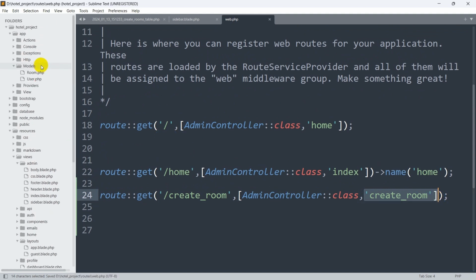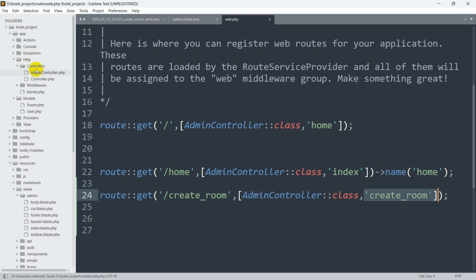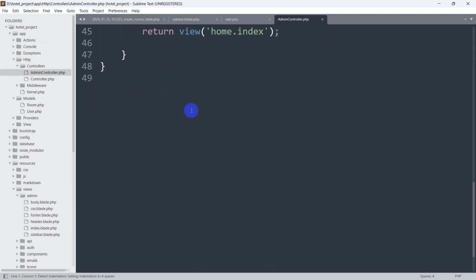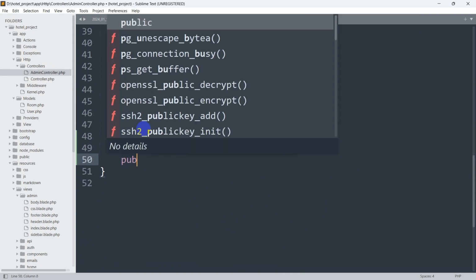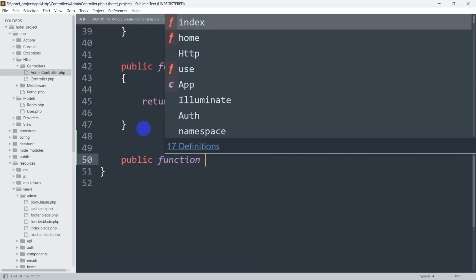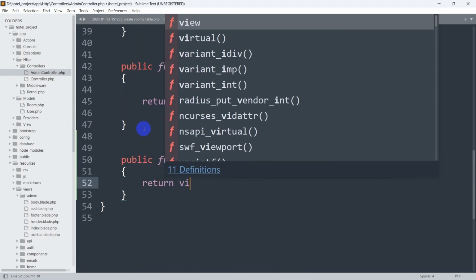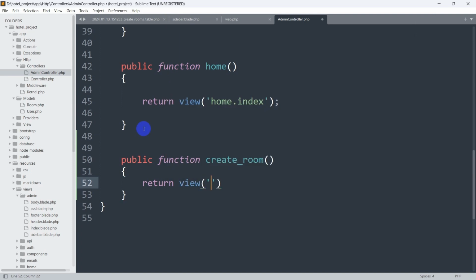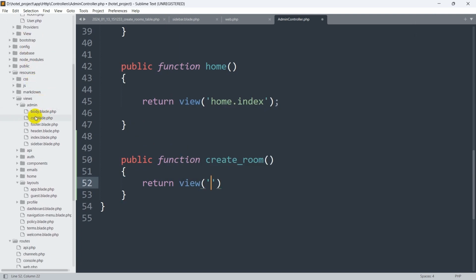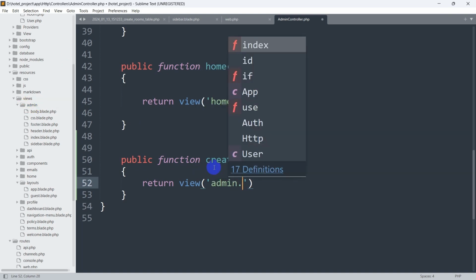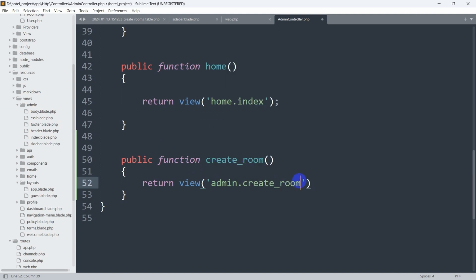So let's go to our app http controller and admin controller. Let's go down, and we're going to say here public function create room, first bracket, then second bracket, and from here we'll just return a view. So we'll say here return view, first bracket, single quotation, and we have the input field in this admin folder. So first let's say here admin, and let's say the blade file name will be create underscore room, the same thing. Right now we do not have this create underscore room.blade.php in our admin folder in the views.